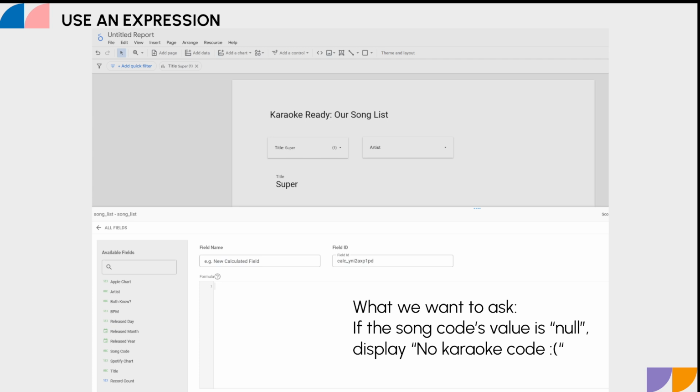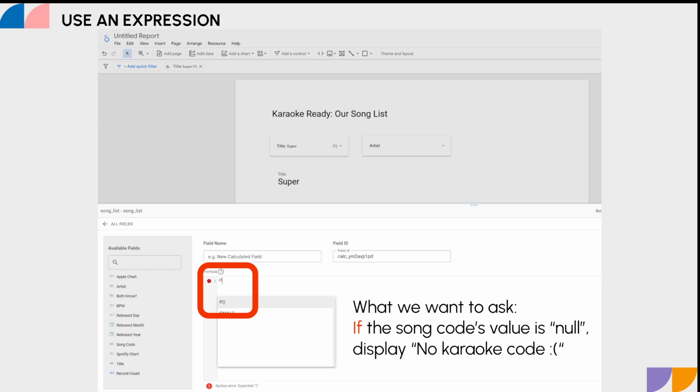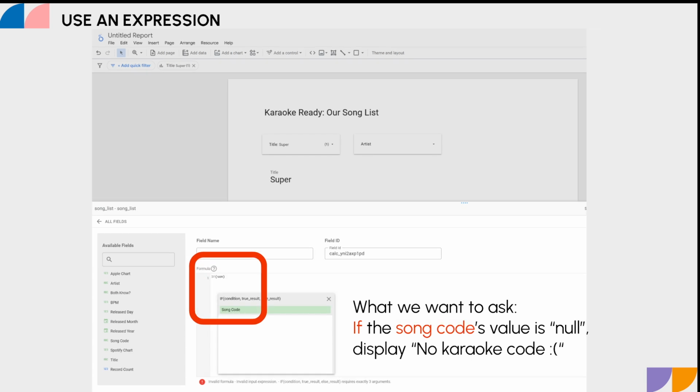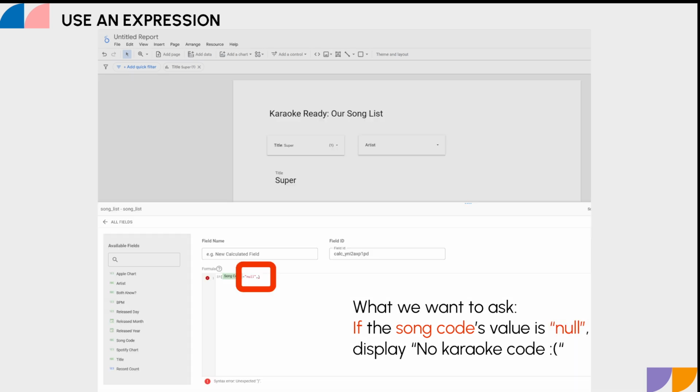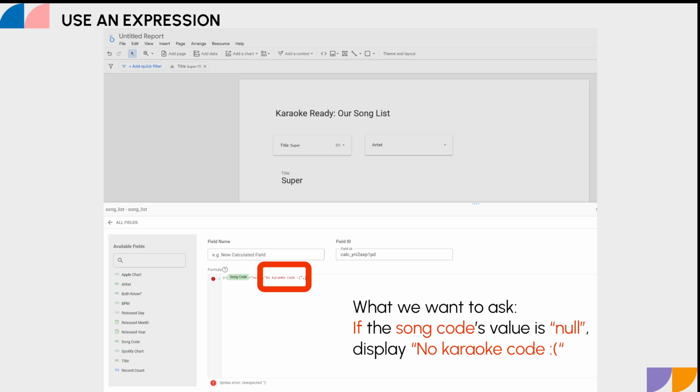I started by saying if. So if is the beginning of our expression. If what is null? The song code is null. If the song code is null, what should it do? Display no karaoke code.